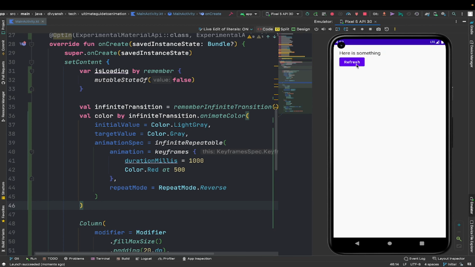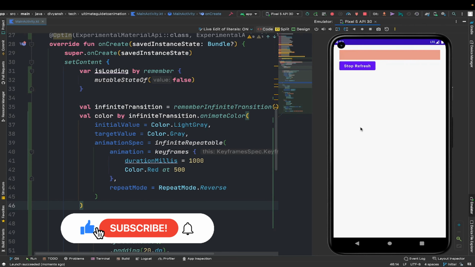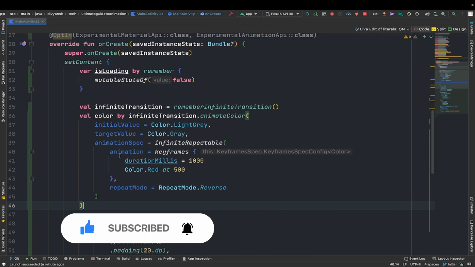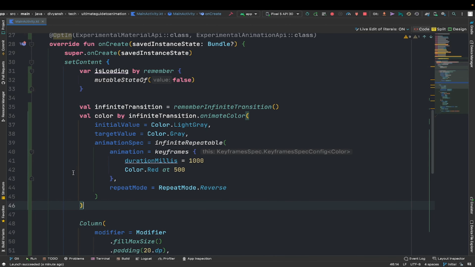Now if I click the refresh button, you'll see that the color is changing to red, to light gray and dark gray. In our case, we have specified a keyframe animation that runs for 1 second, and at 500 milliseconds the color turns to red and then it goes to gray. That means the animation is going from the light gray color to the gray color.